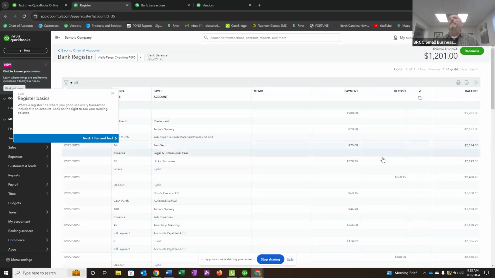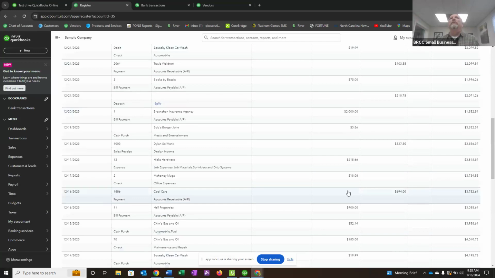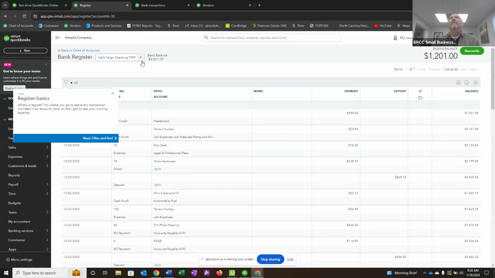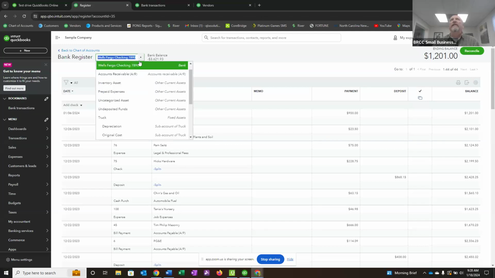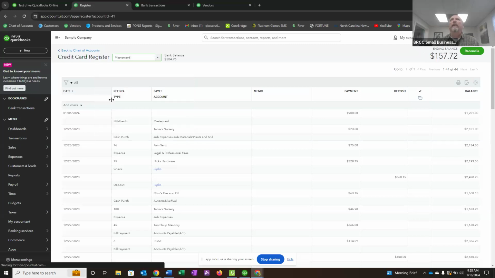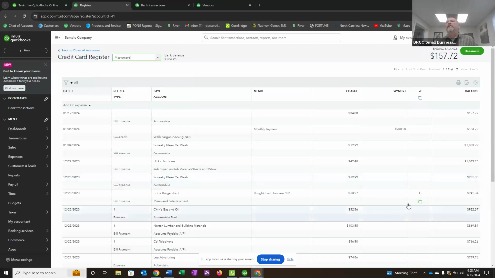I wanted to show you. So on my bank register, on my credit card, up here it right now jumped into my 7890, which is my bank account. I want to go back to my credit card, my MasterCard, I believe it was. And so there's that 18.97.